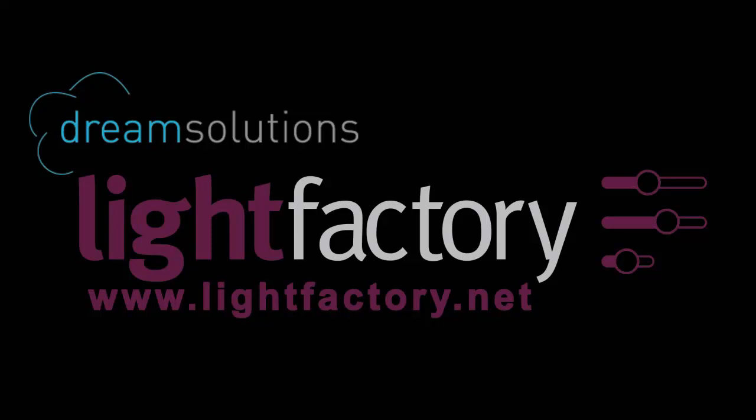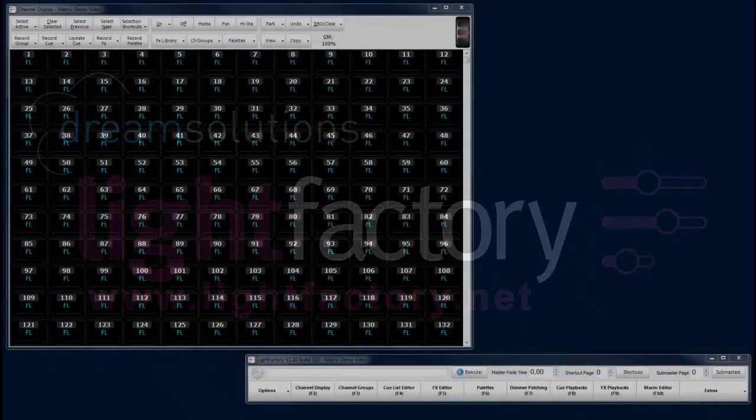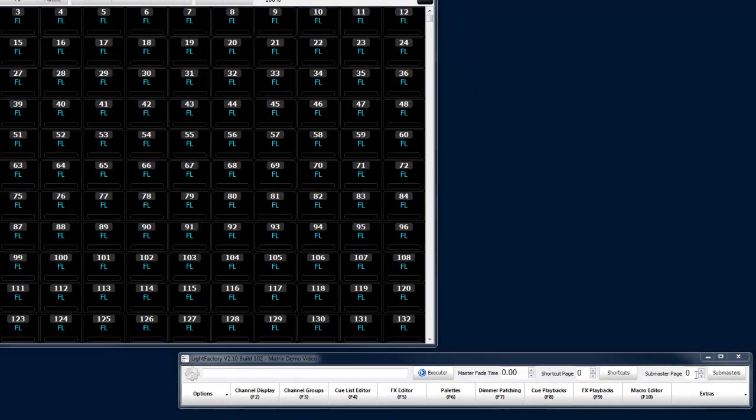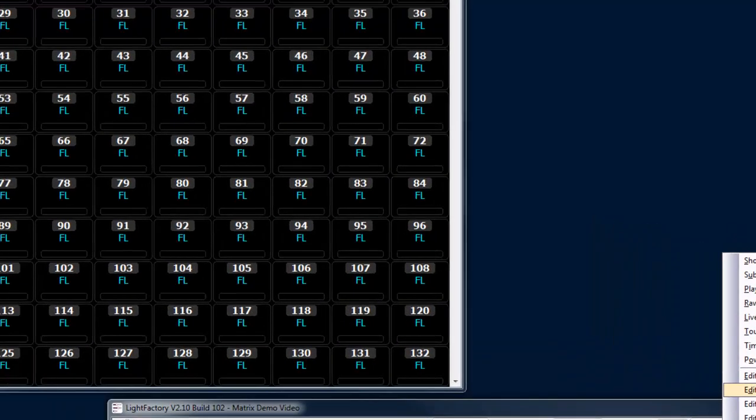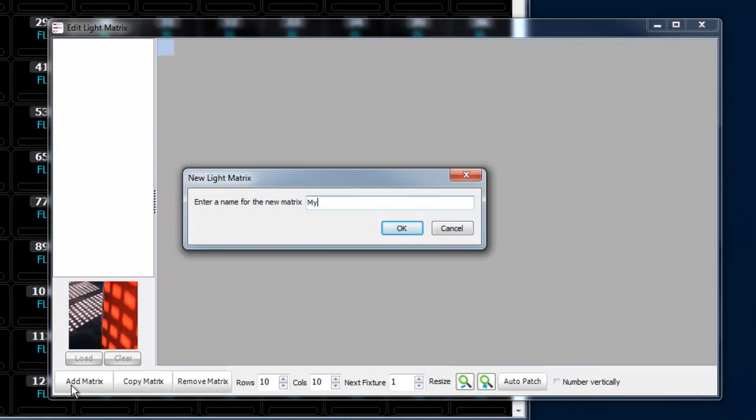Welcome to LightFactory. In this video we will demonstrate how we can use a matrix to control lighting fixtures. We have already patched around 300 RGB fixtures for this demonstration. The first step to using a matrix is to define it. In the Extras menu, click on Edit Matrices, then click Add Matrix and provide a name.